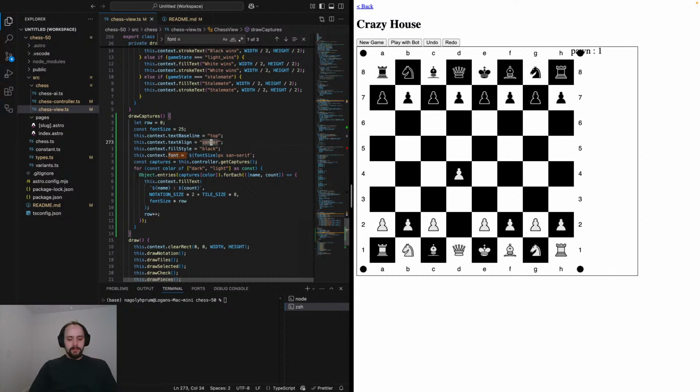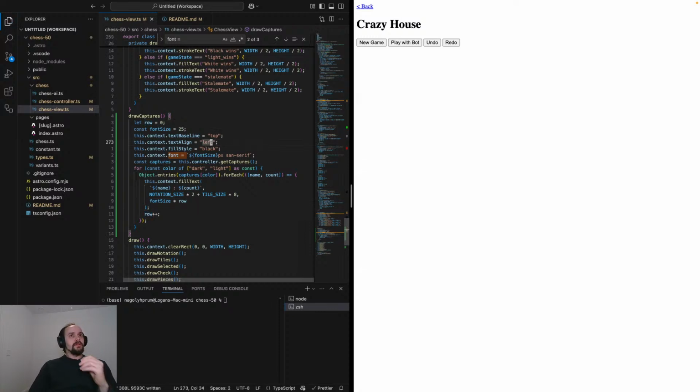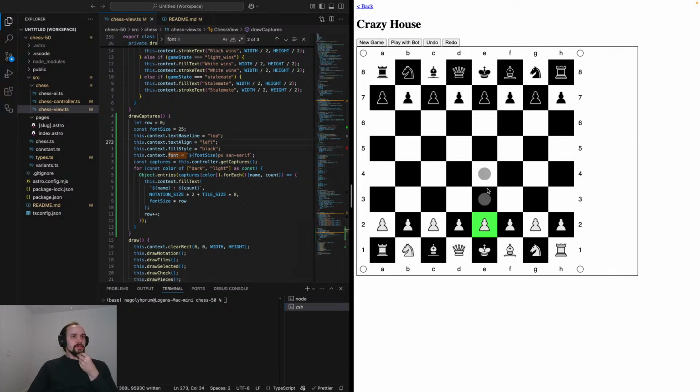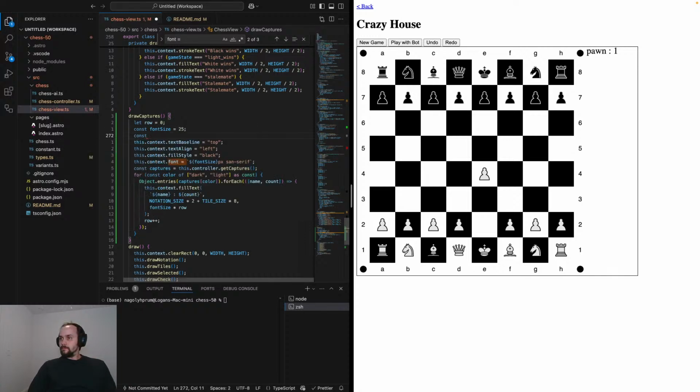Why do we do center? I thought center would be easier, but apparently not. Okay, so we put pawn 1. Let's add some padding. Yeah, that's a good idea, just to easily create tests.